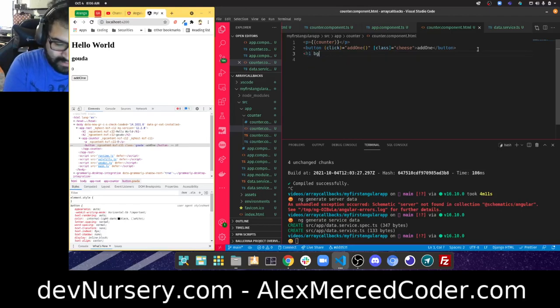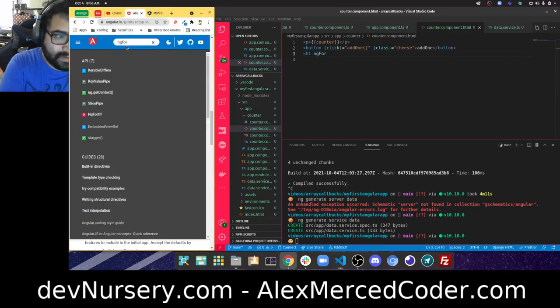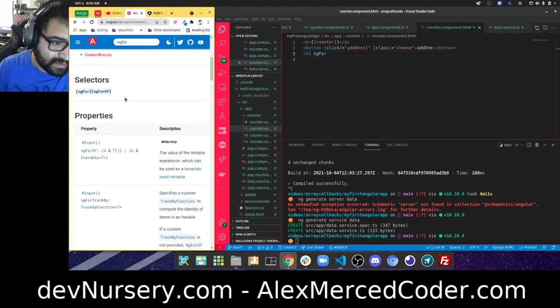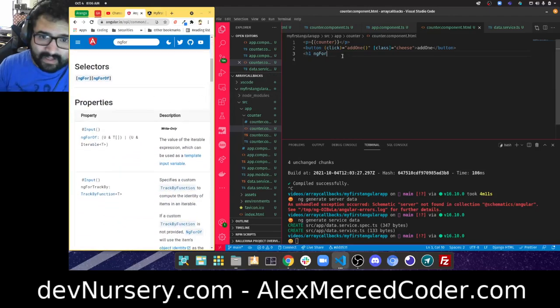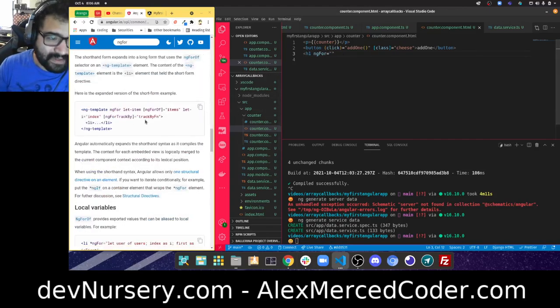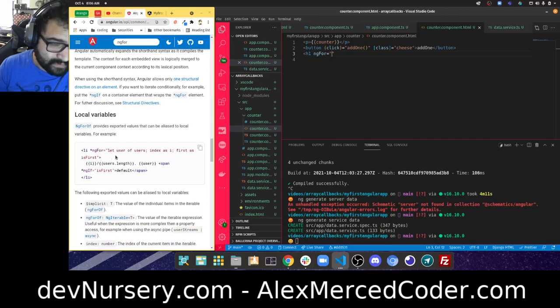h1, ngFor. ngFor is a directive for looping. Okay, this will be the last thing we do. So ngFor. I always forget how the ngFor works in this. But generally it should be like ngFor. Documentation can be a little intimidating. Okay, so ngFor. Just see a simple one. Here we go. So it's asterisk ngFor.